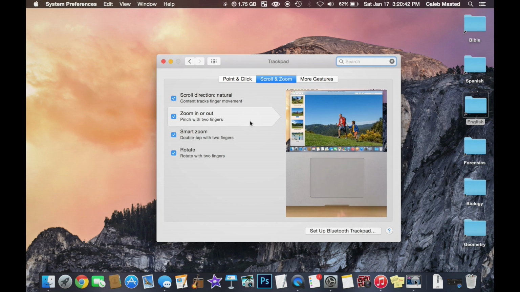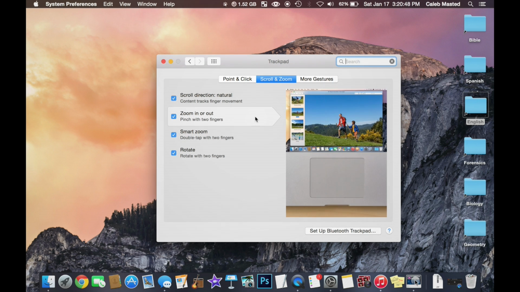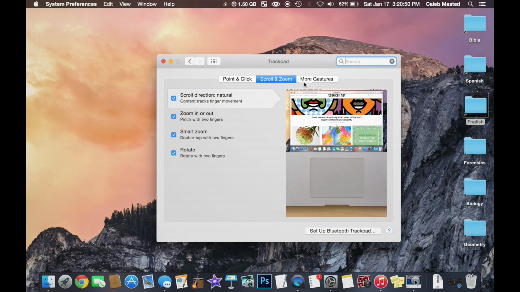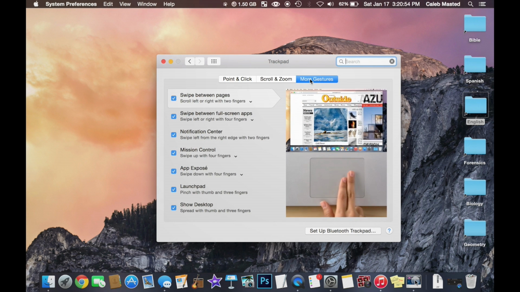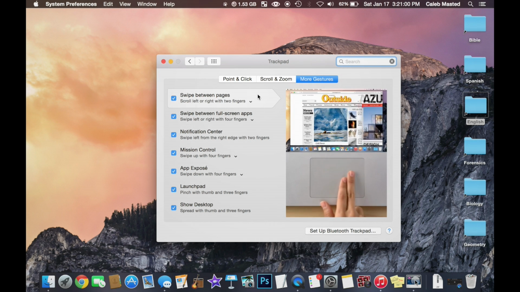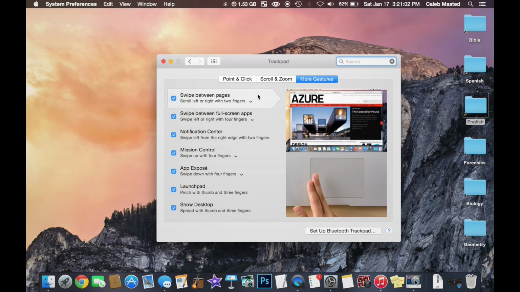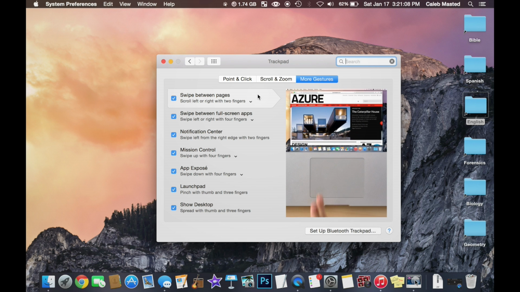Here are some zoom features, but I don't use these much. You could look at them and go more into depth with them if you'd like to. And then these are just some more gestures, as it says up here. The swipe between pages is a really great feature if you're on Safari or Chrome, as I use, which I'd really recommend. I like Chrome much better. You just swipe back and forth. I'll do a demonstration real quick.